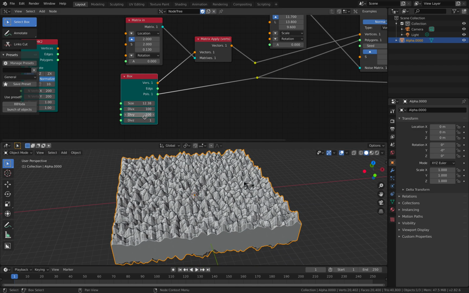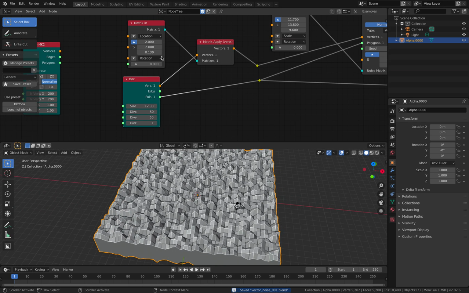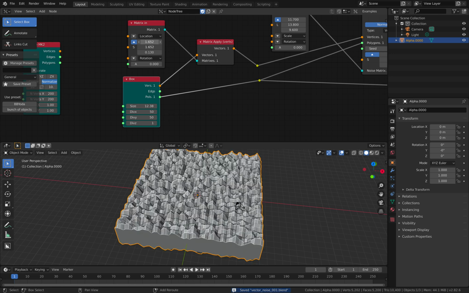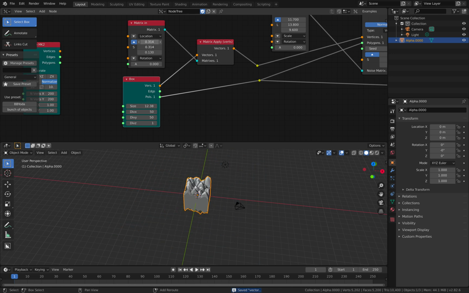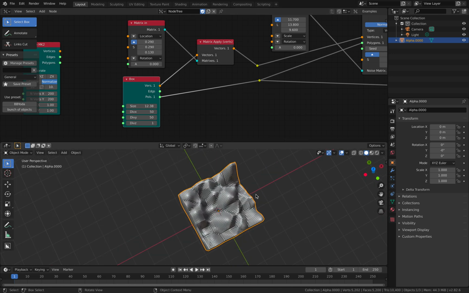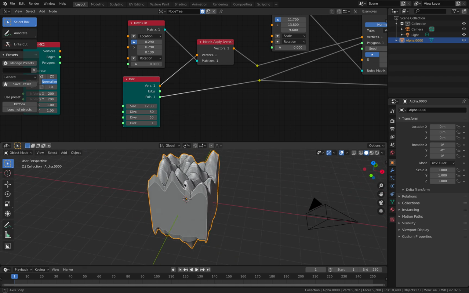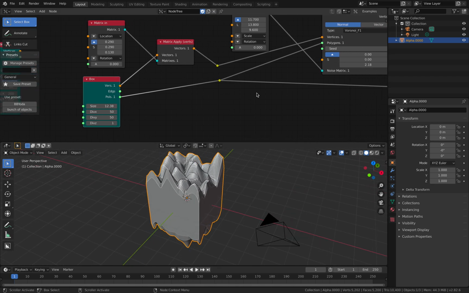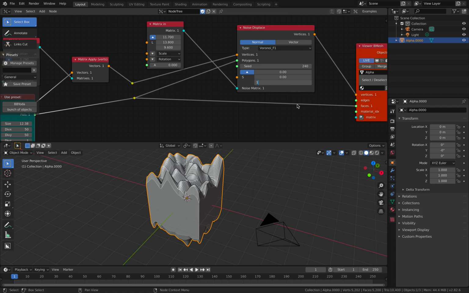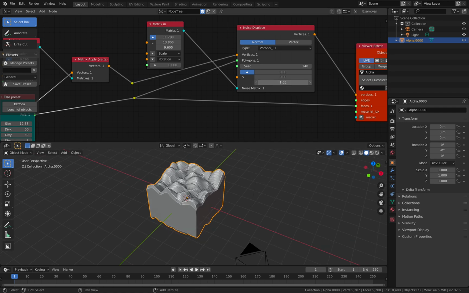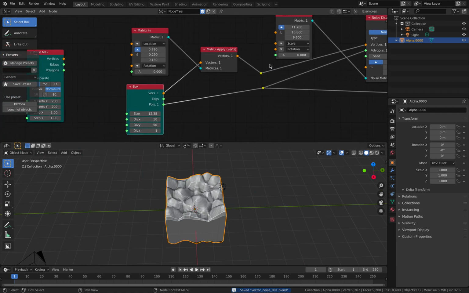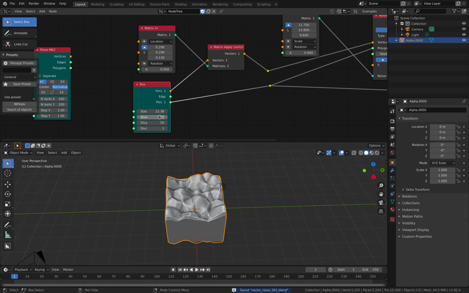Okay, it doesn't look like a Voronoi yet. Maybe I need to scale this box, because there you go, as I'm scaling down the box, you can see this Voronoi pattern a little bit more visible. It's looking more like a Voronoi. And perhaps you want to increase this value.